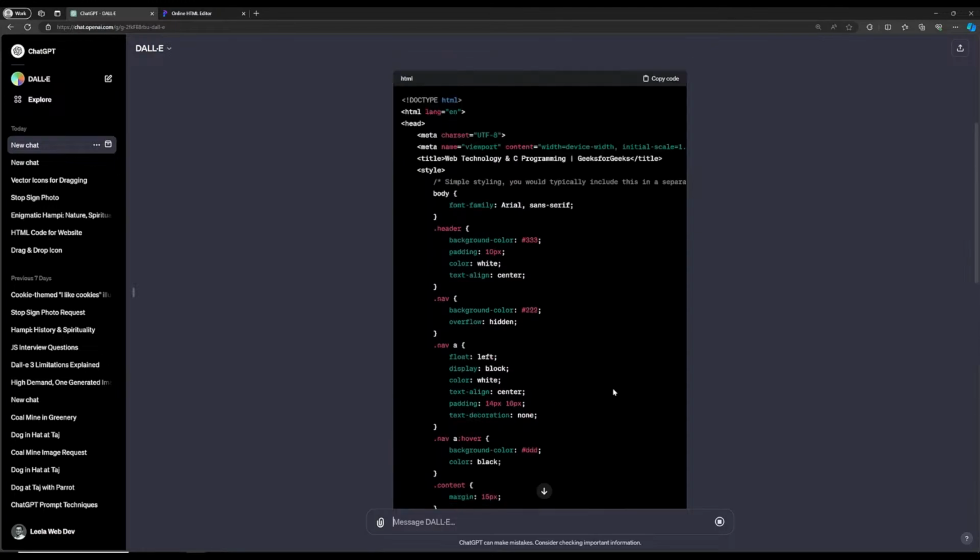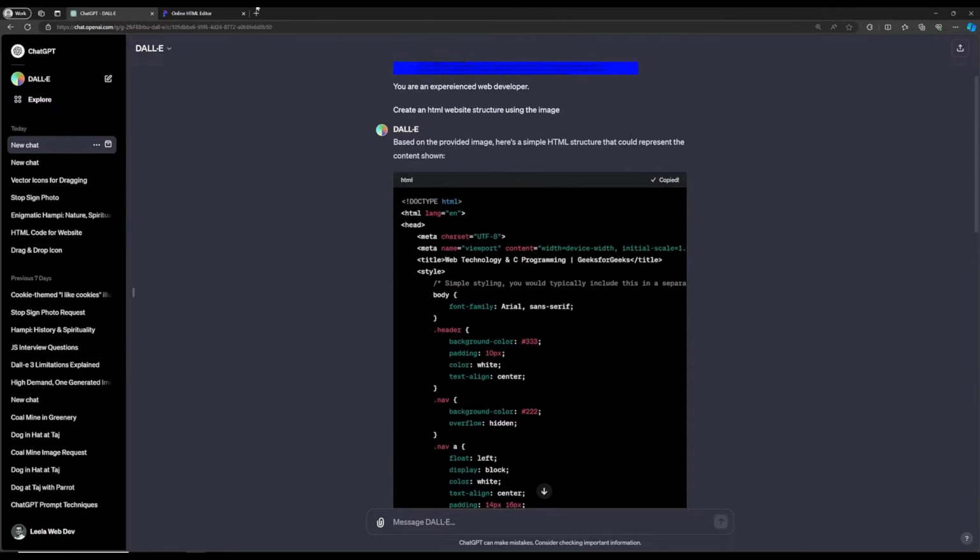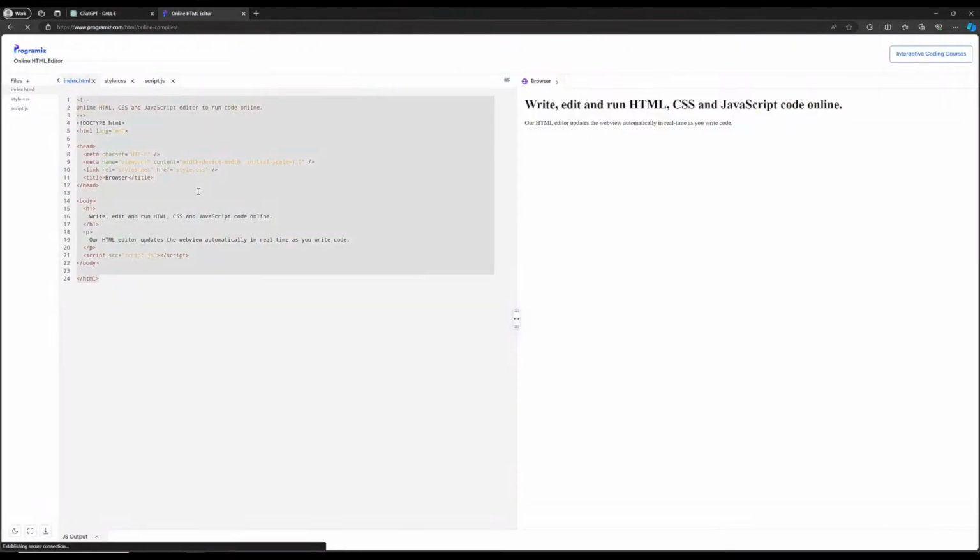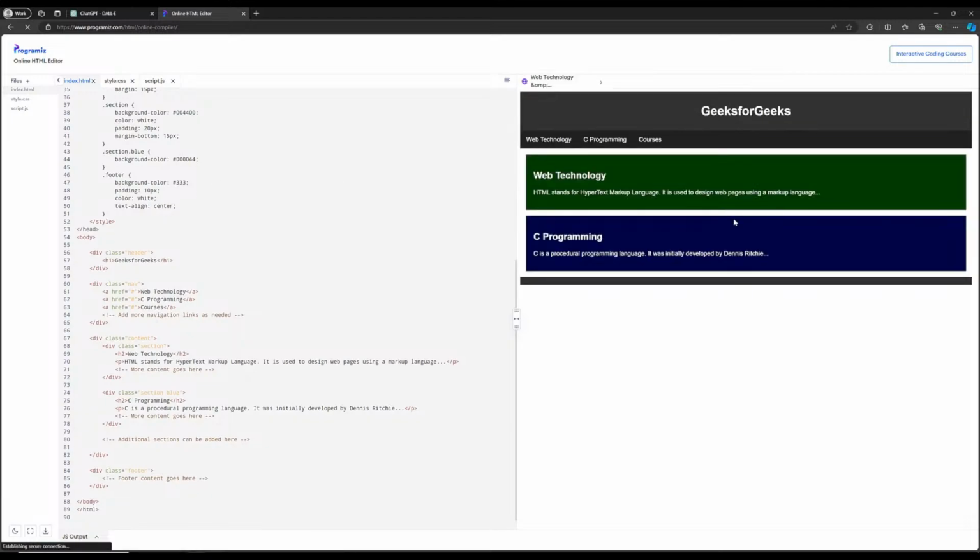So let's try to see it. Yeah, here we got the code, and let's copy the code, and here I will paste it. So let's see whether we can see. It's somewhat near. So this is how we can achieve the HTML structure using the image also.